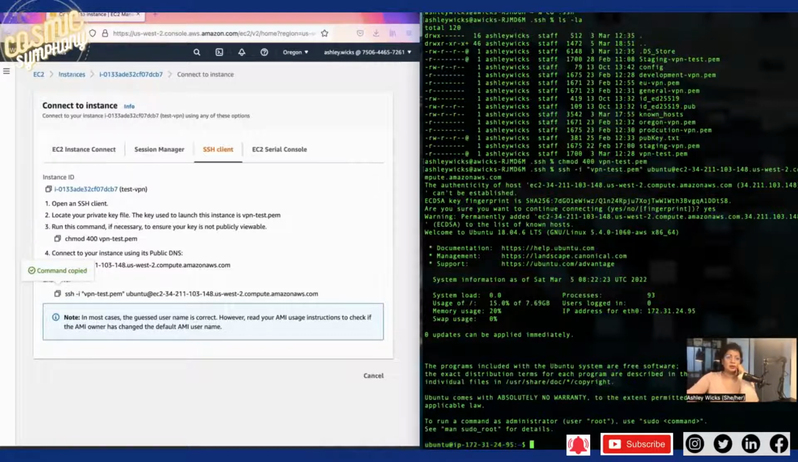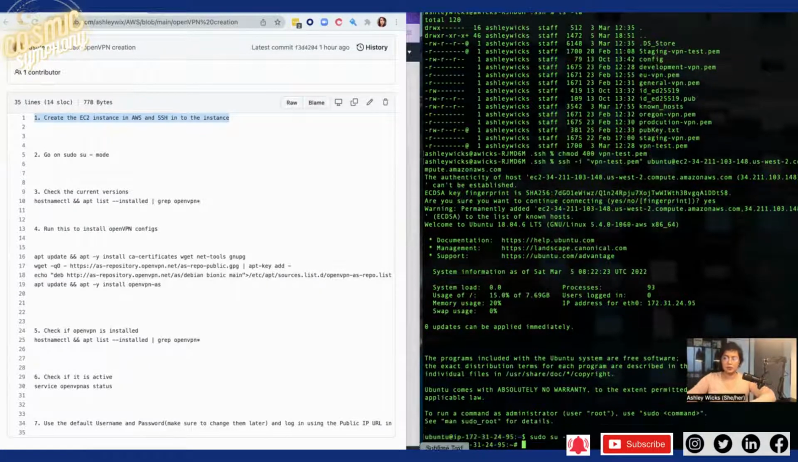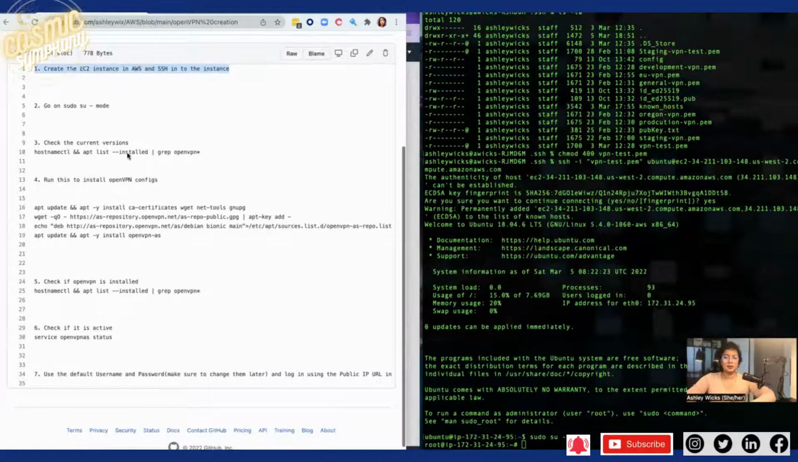And now we go to the codes that we have ready. So we did the first step: create an EC2 instance in AWS and SSH into the box. That's the first step that we just completed. And then go in sudo su mode, because we got root, which gives you more rights. So sudo su dash takes you to root.